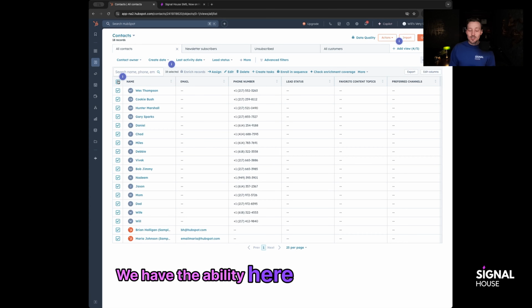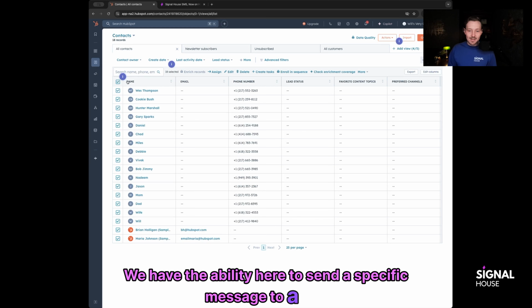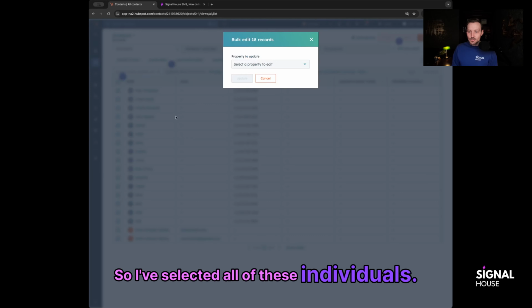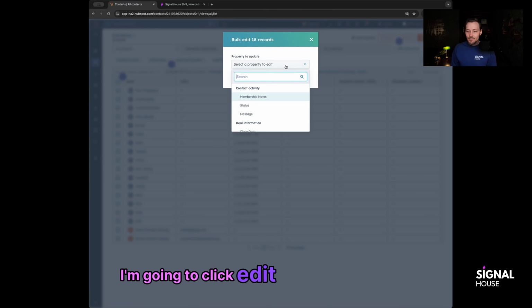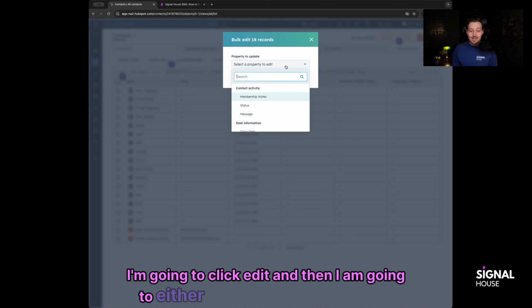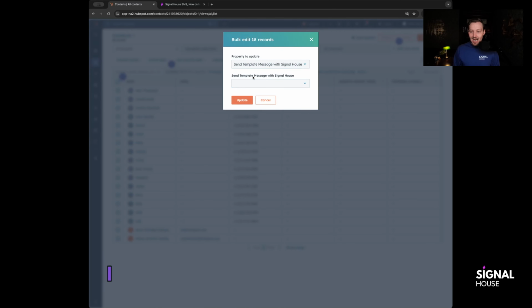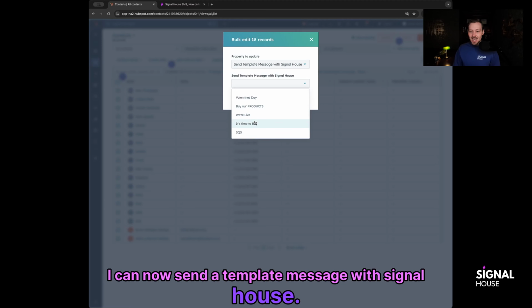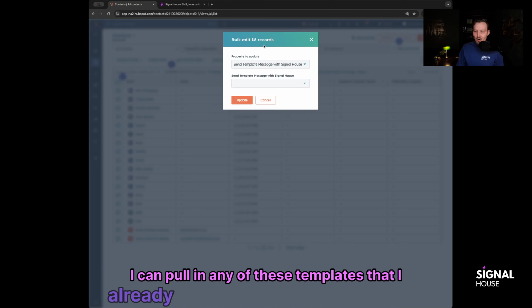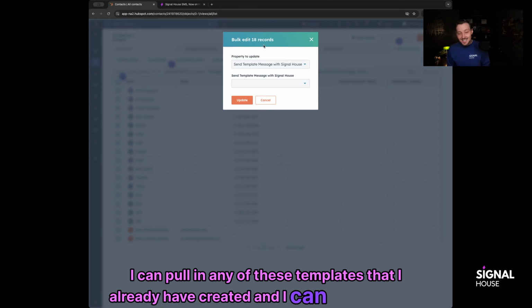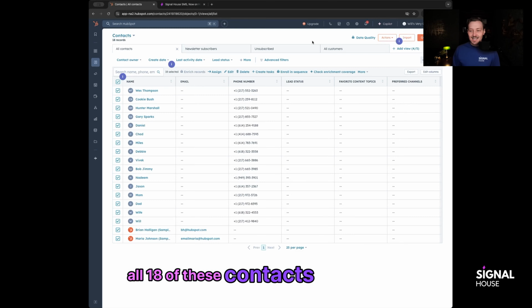We have the ability here to send a specific message to a list. So I've selected all of these individuals. I'm going to click edit, and then I am going to either type in custom or template. So let's type in template. I can now send a template message with SignalHouse. I can pull in any of these templates that I already have created, and I can send these to all 18 of these contacts immediately.